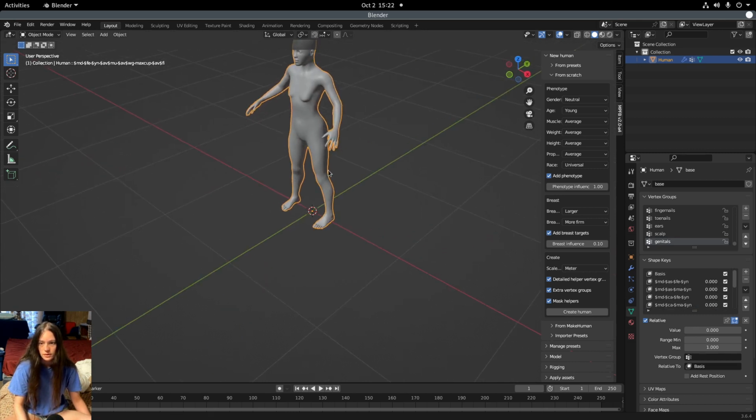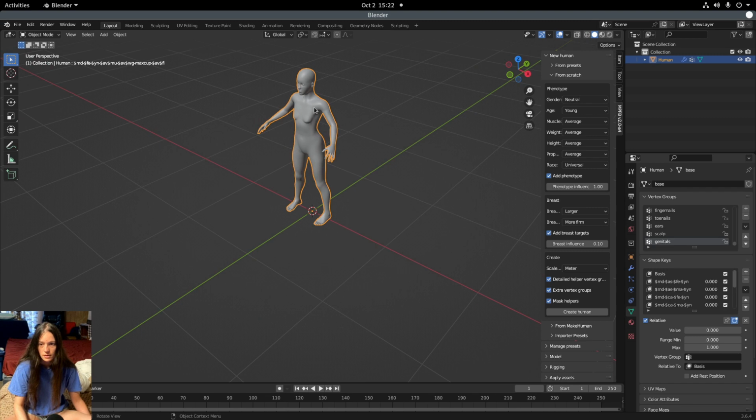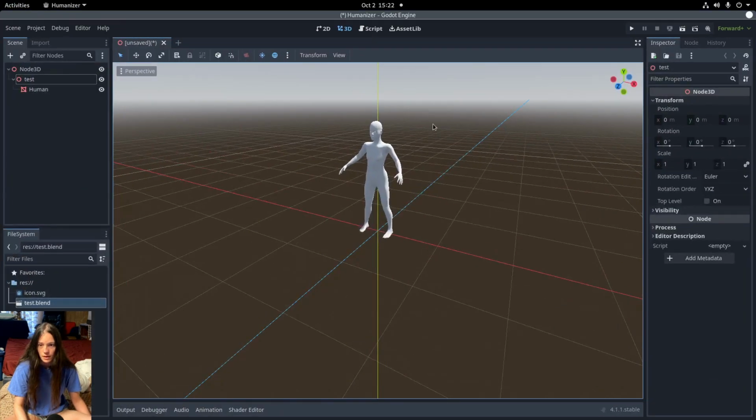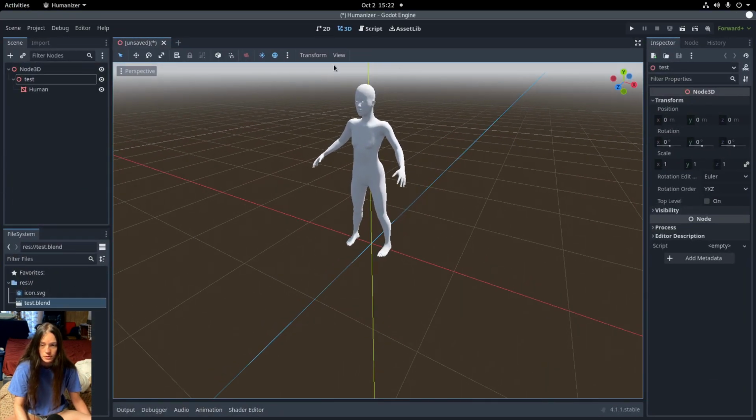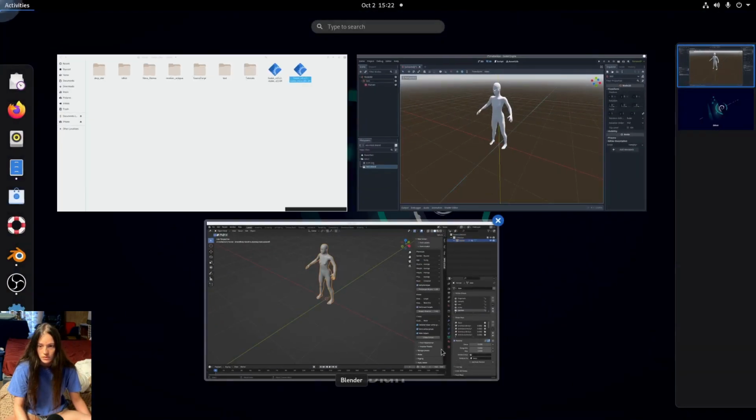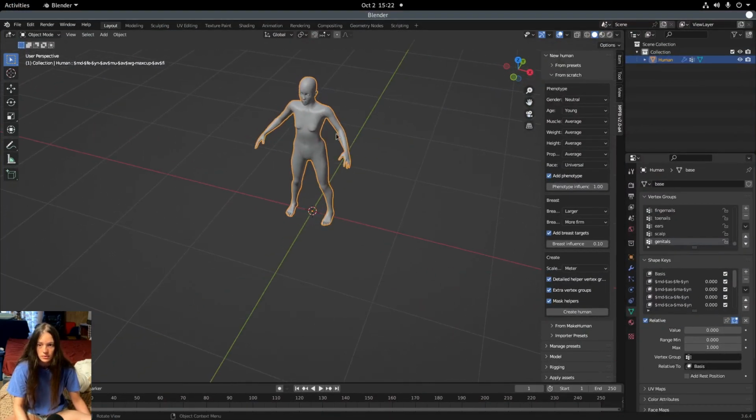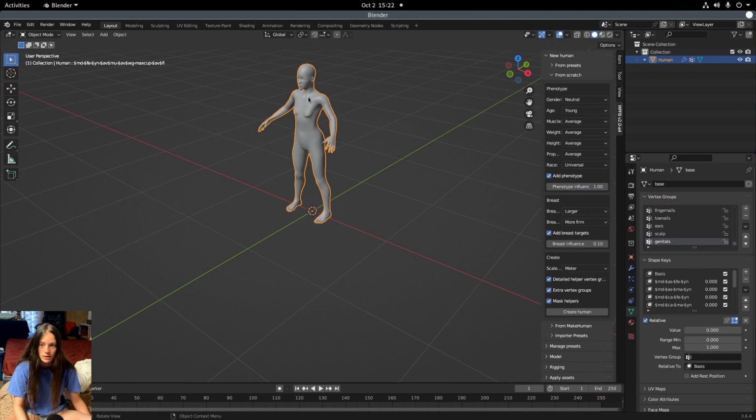And now you can see that the model is the same as the one exported to Godot. So this is our basis shape. That's why it looks like that. And I'll go ahead and save this.